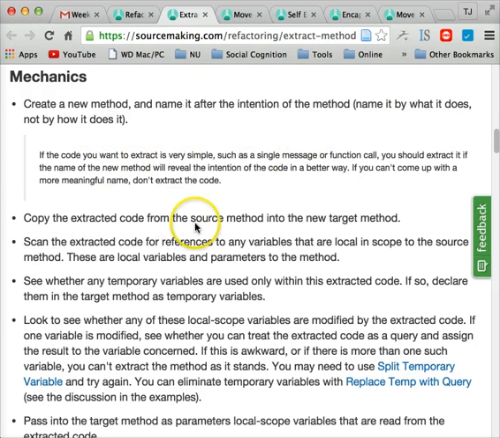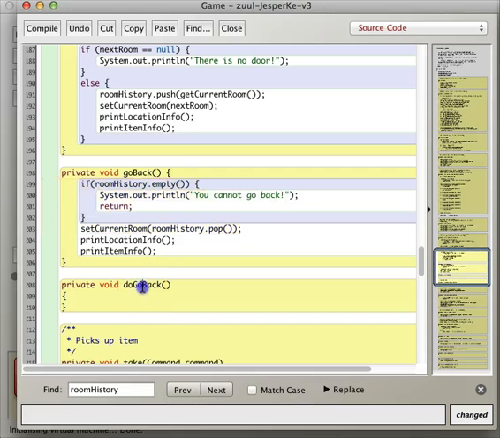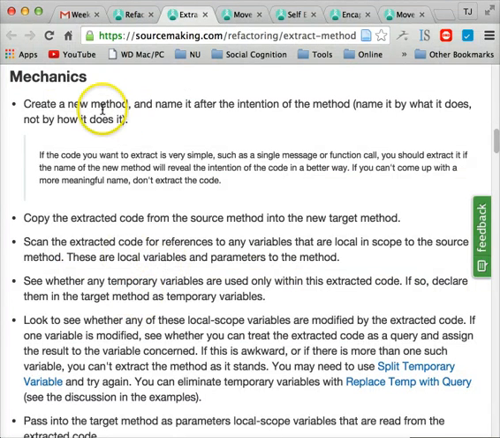And name it by what it does, not how it does it. All right. So like I said, I just chose that name really temporarily, because when I move this, it's going to be the go back for the player. Okay. So this go back will reference player.goback. So it'll tell the player to go back. All right, so we did that.